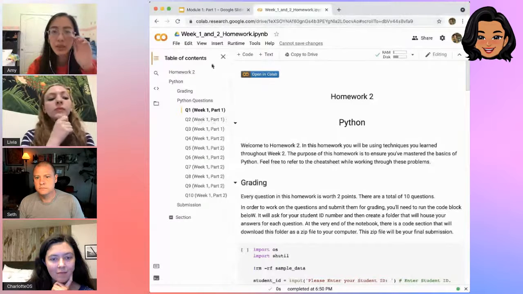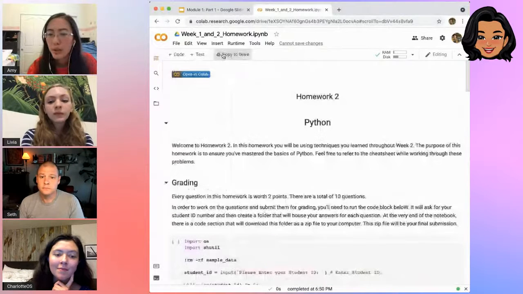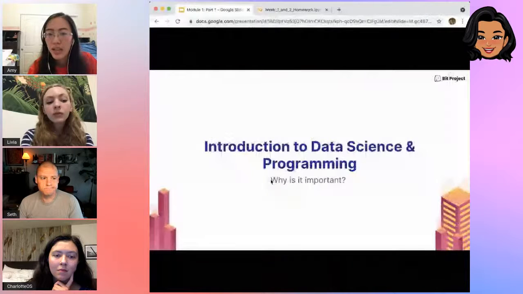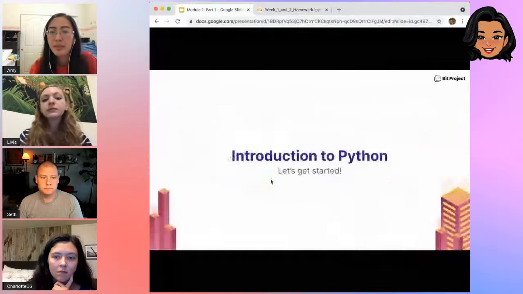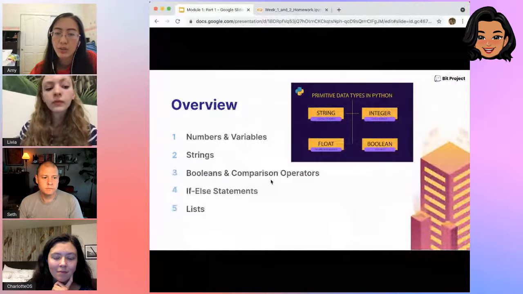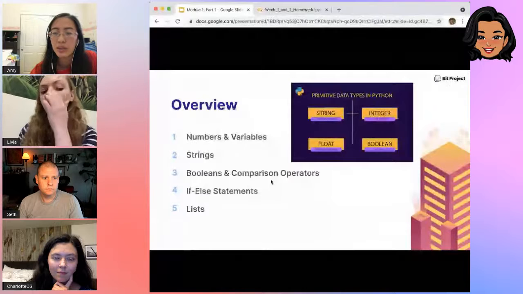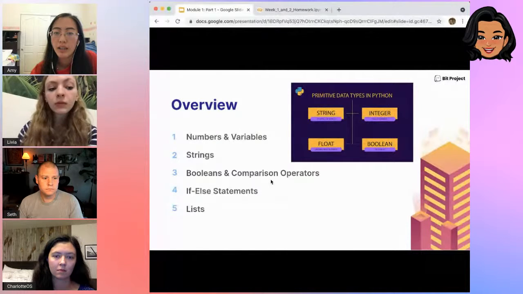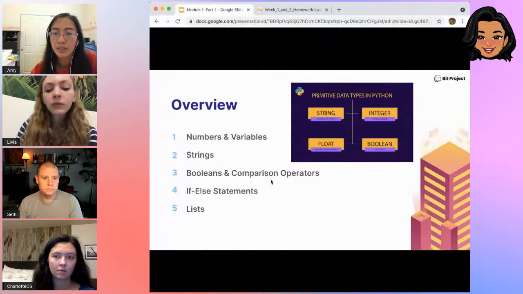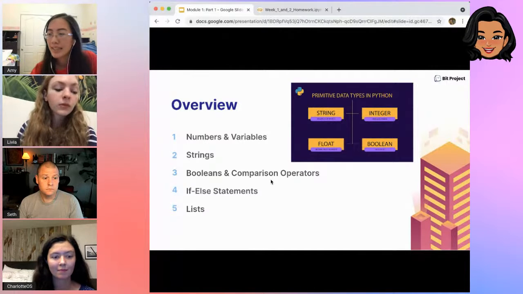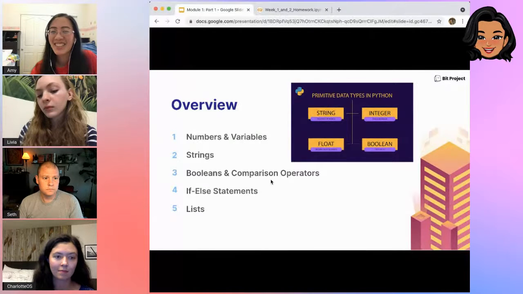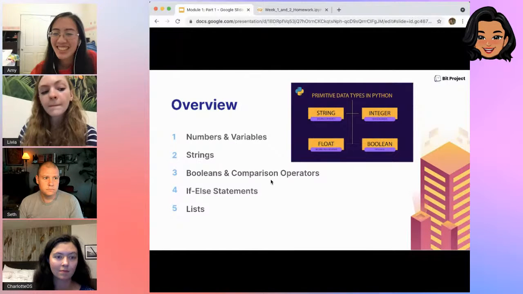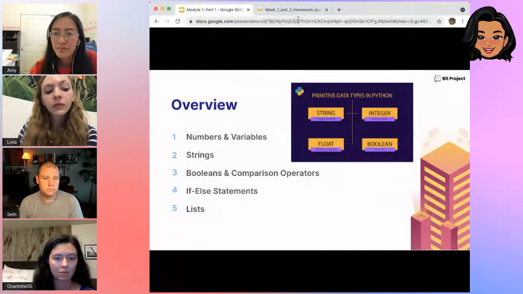If you recall from the other day, we went over the introduction to Python, and we covered topics like what is data science and what is programming. And then we also covered some of the introduction to Python content, which was about numbers and variables, some stuff about strings, booleans, comparison operators, if-else statements, and lists. So today we're just going to be going over some practice questions based on the topics that we went over the other day.